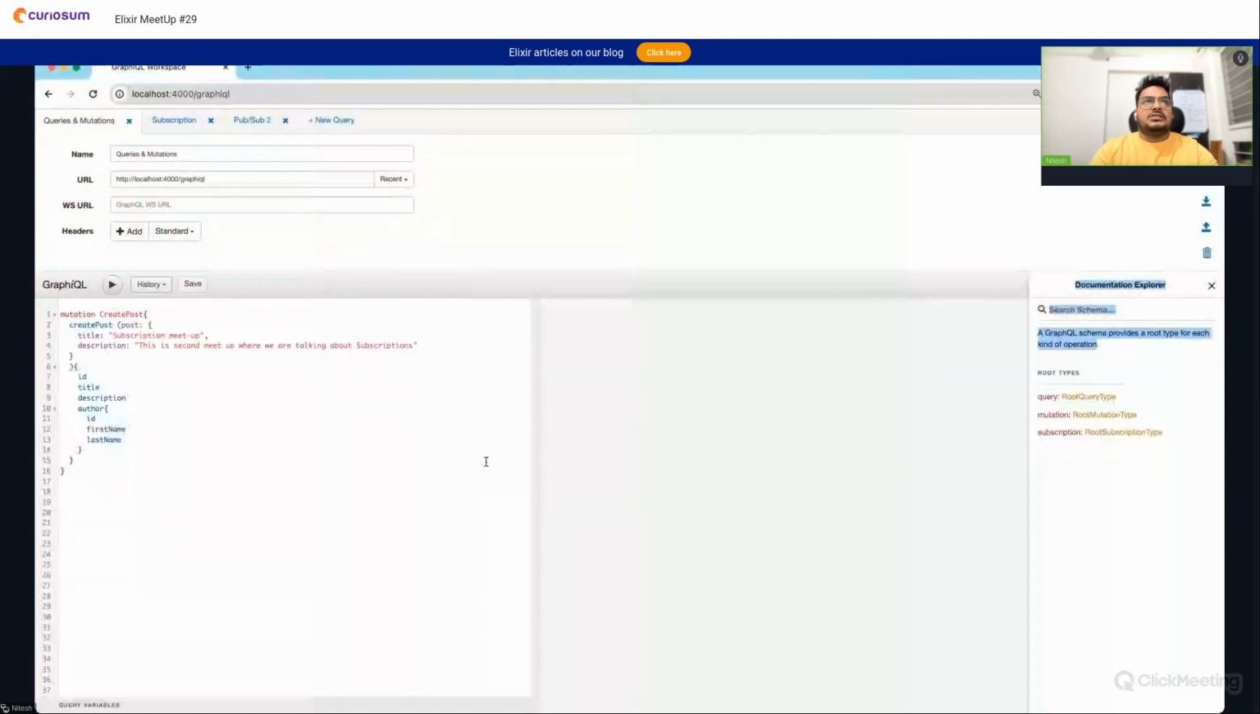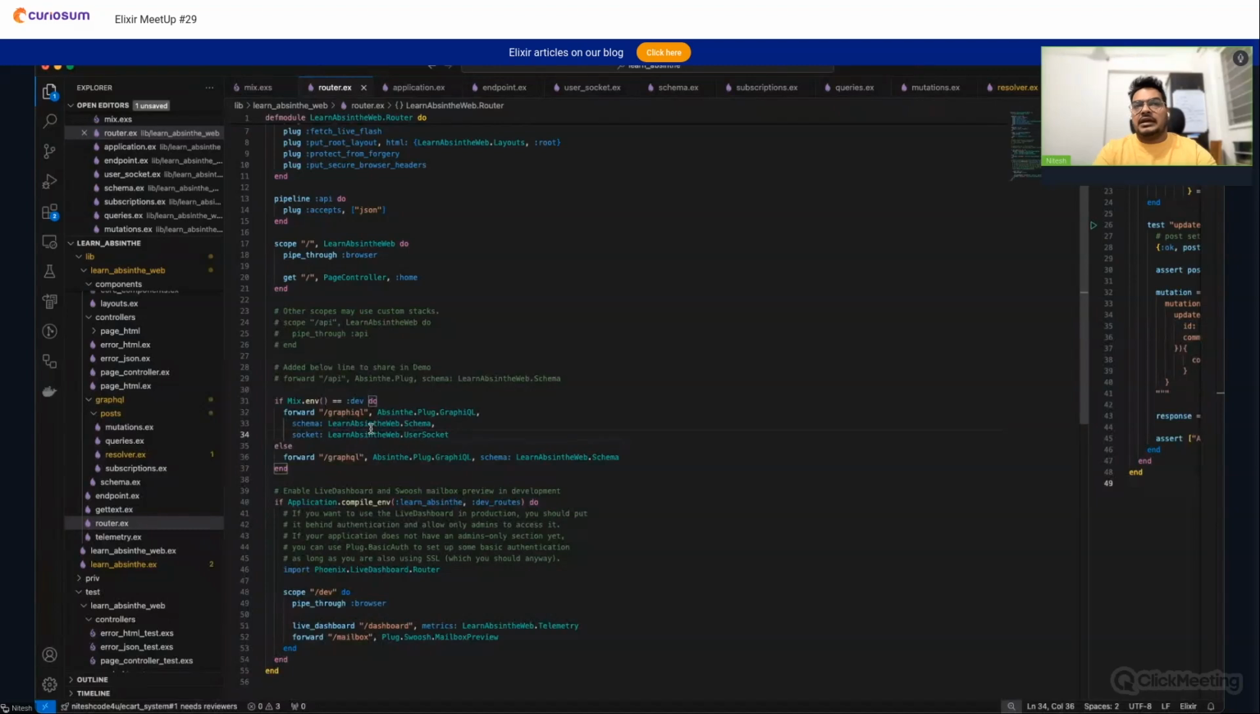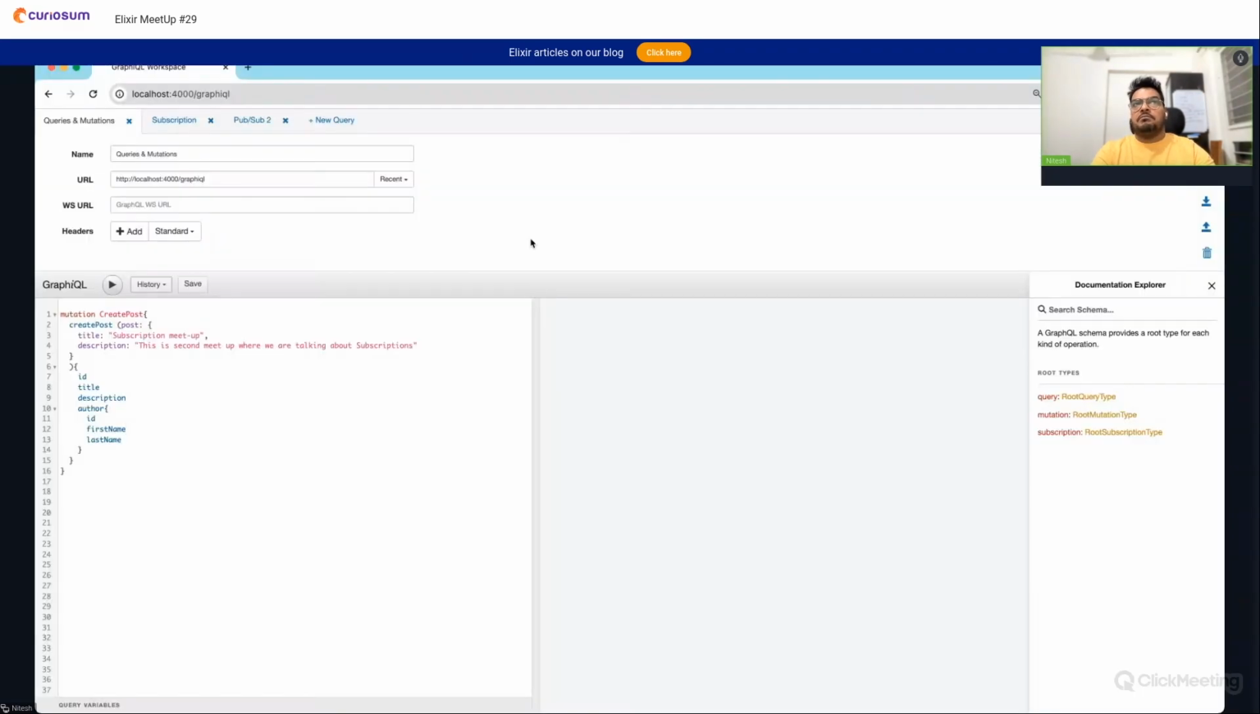Now, let's go here. So this is the UI given by GraphQL. When you add the code into your router and forward it as GraphQL, it will actually render GraphQL, giving you this good user interface to do testing and to do some showcase for your purpose. Let's create the post by passing the title and the description.